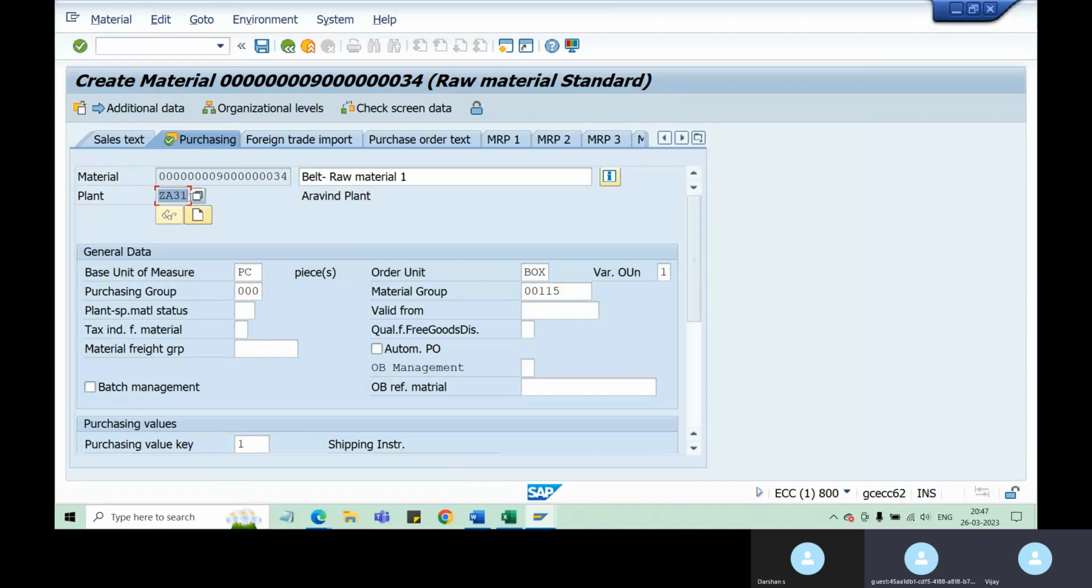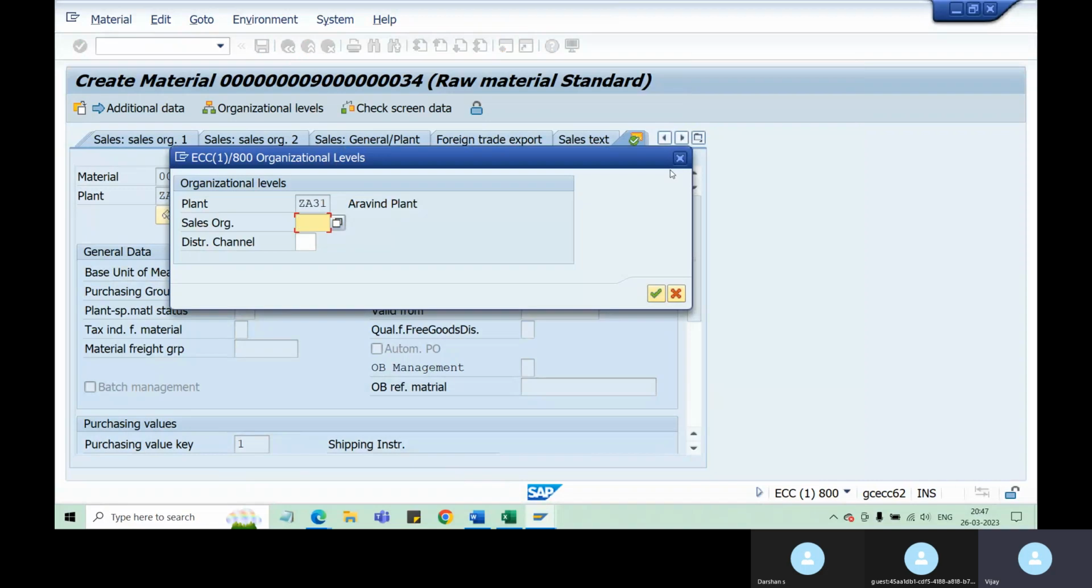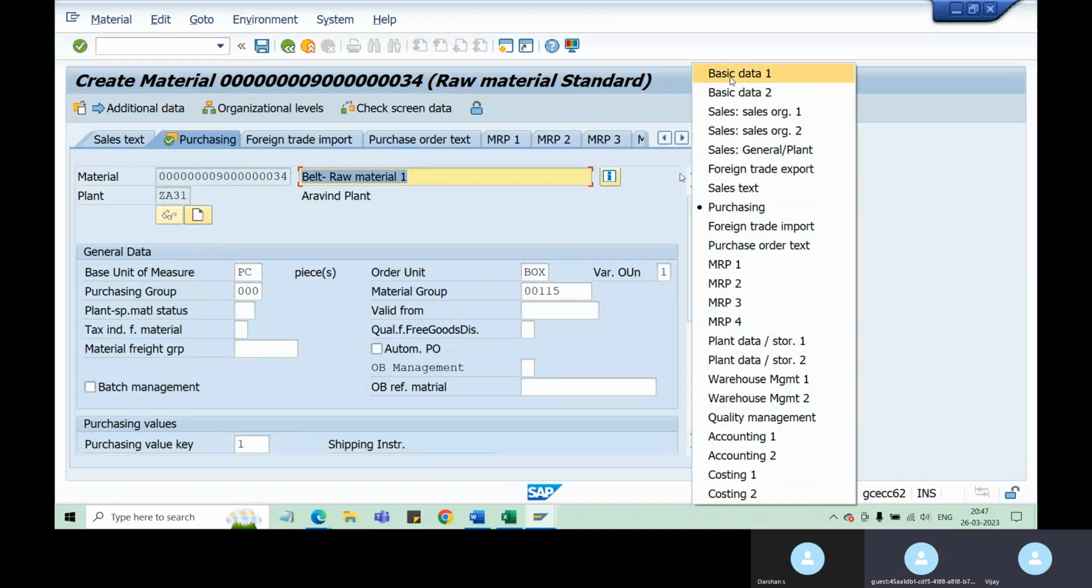You got my point? If you maintain the data in the purchasing view, then it is only for that particular plant. If you maintain the data in the basic, it is for company level, client level, which means all the plants.